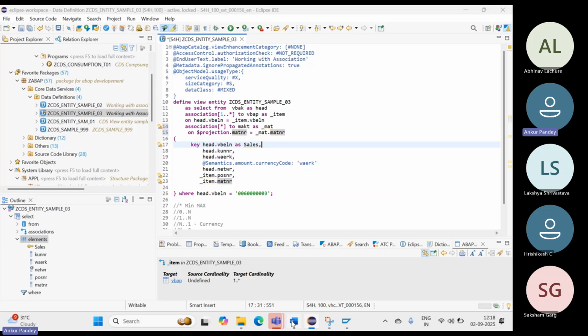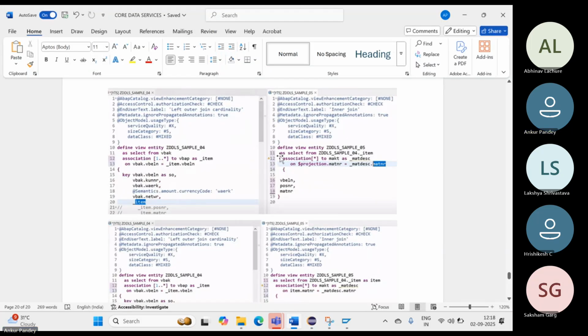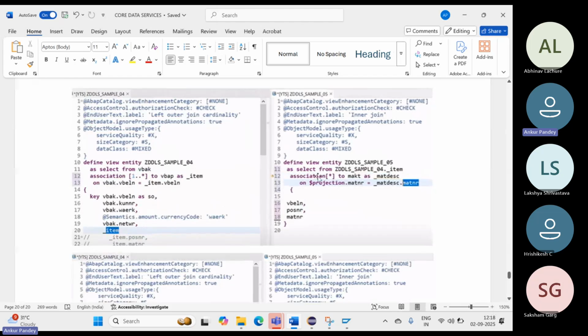Now I will explain this snap also. So I will show it. Here you can see define view entity. This is sample 005, a created view entity, and they are using the view entity of 004, right? Select from this view, and this is the item view. Now it is doing the association with MAKT, right? So directly you can't put it here in the on condition. It will give an error actually.